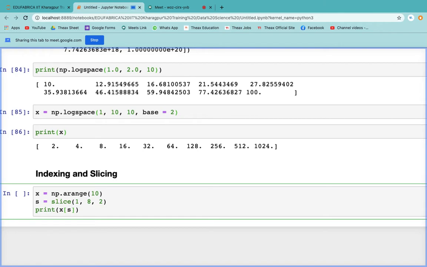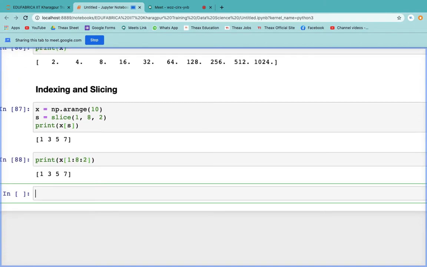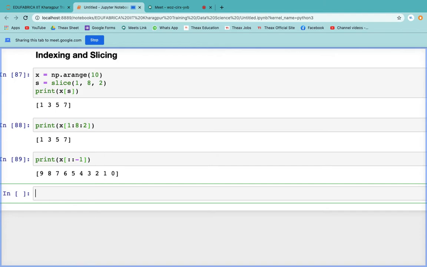Then printing x of s, you're getting 1, 3, 5, and 7. So from 1 to 8, we are going with intervals of 2. That can be written as from 1 to 8 in intervals of 2: 1, 3, 5, 7. I think you got it. Alright. Slicing numbers from the start works with the same things. There is no such difference. Reversing it. There is no such large difference between the ranges, right? Only the difference is in the dimensions.